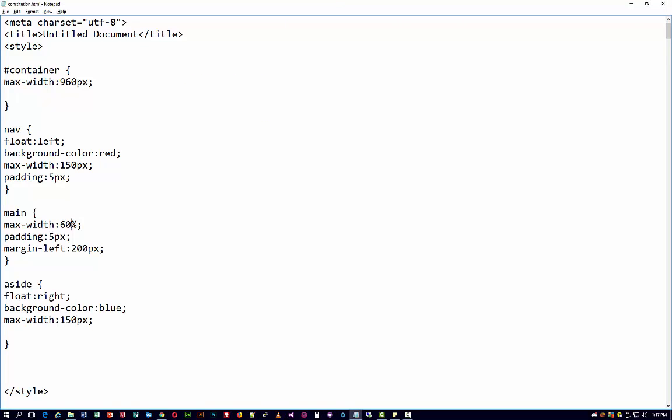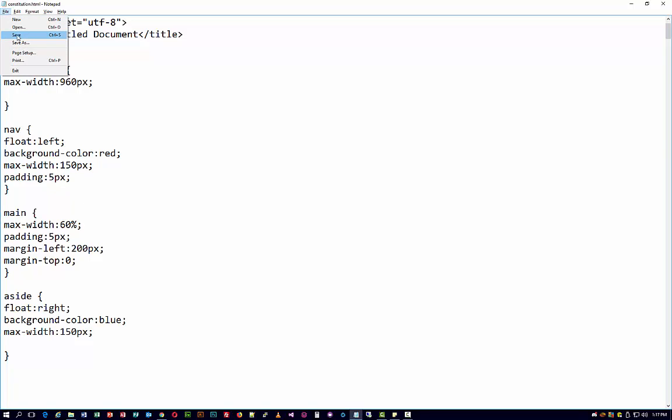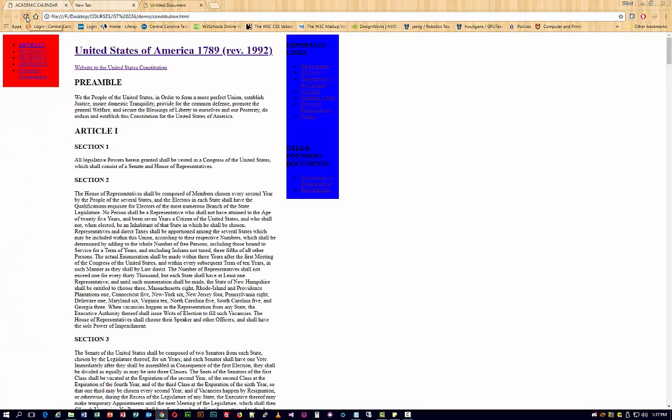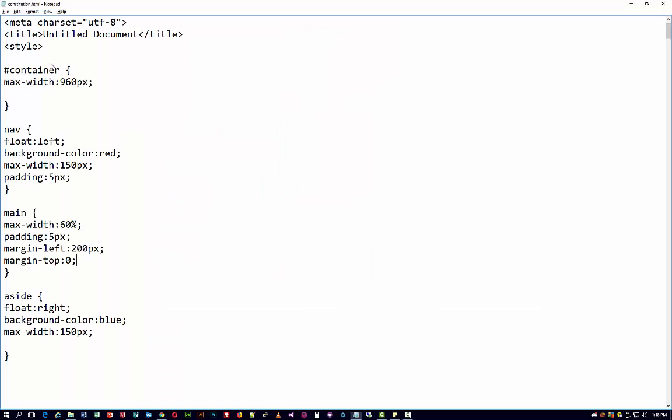So right here, margin left. Alright, well, I might be able to change margin top to 0. That might actually solve the problem too. I'll try margin top 0 before I try the margin bottom. And we'll see if that'll fix it. Nope. Alrighty then. So we will have to go to margin bottom.